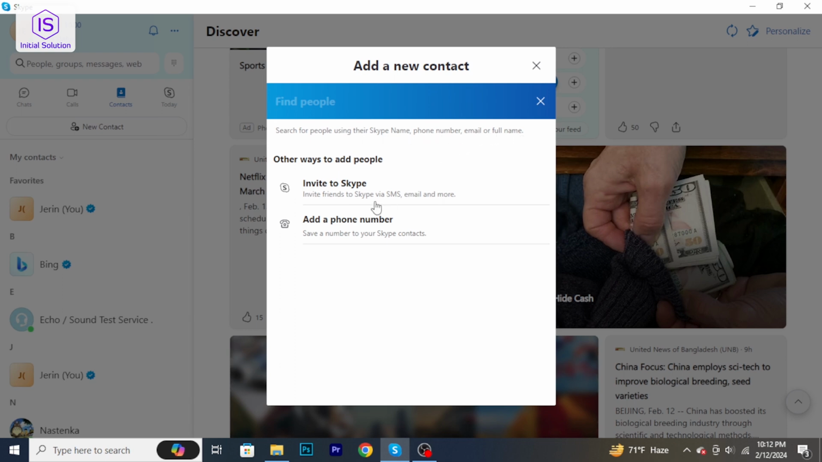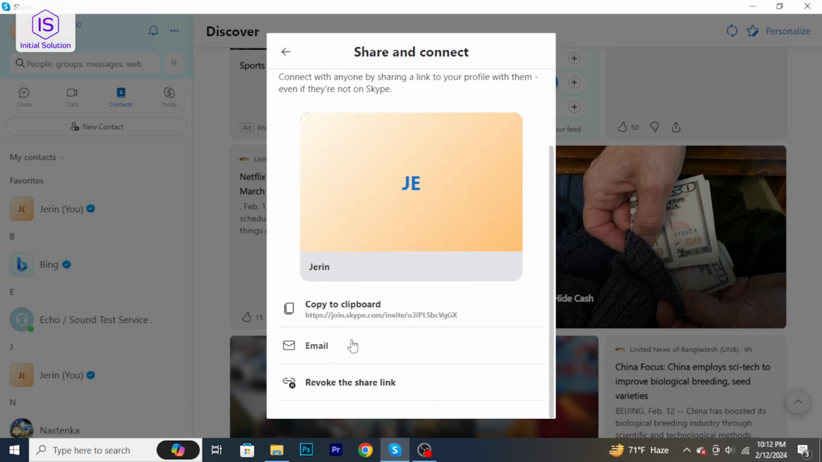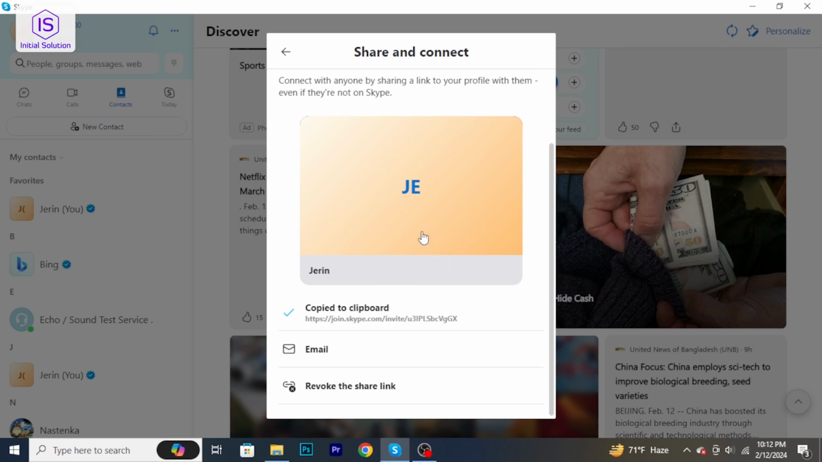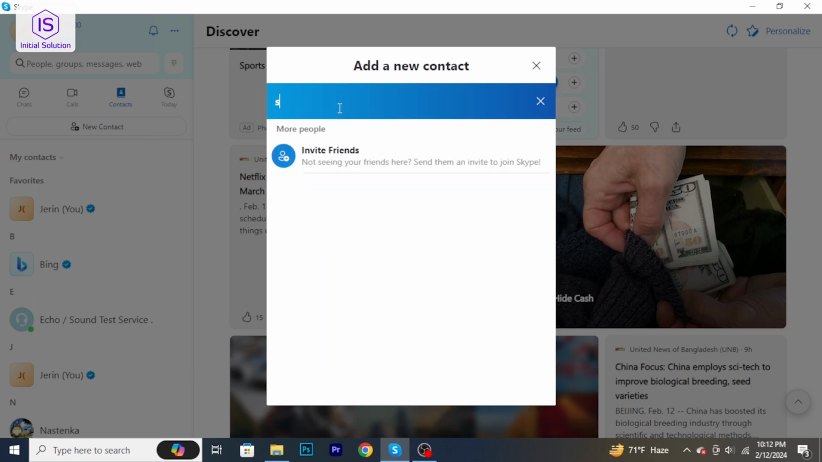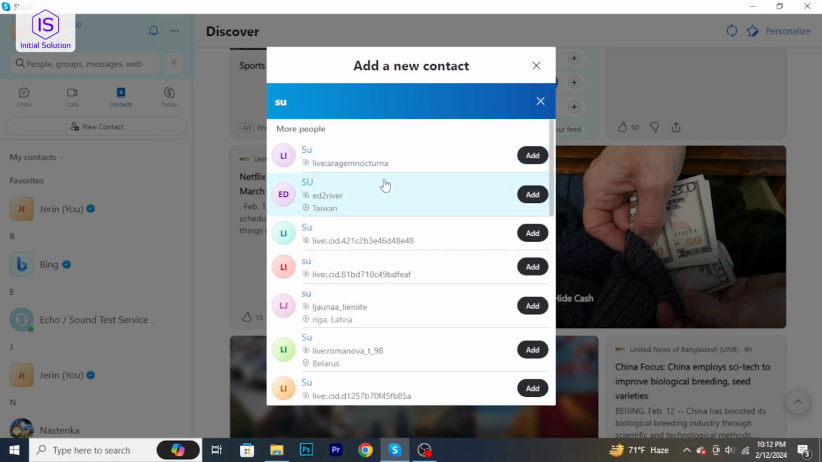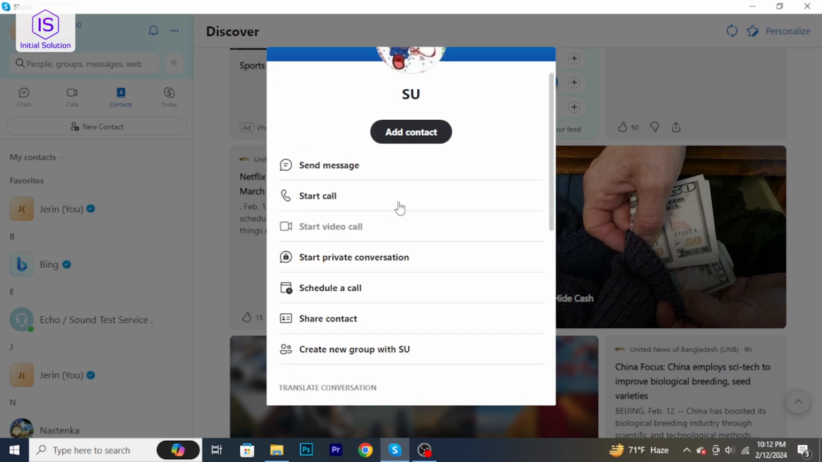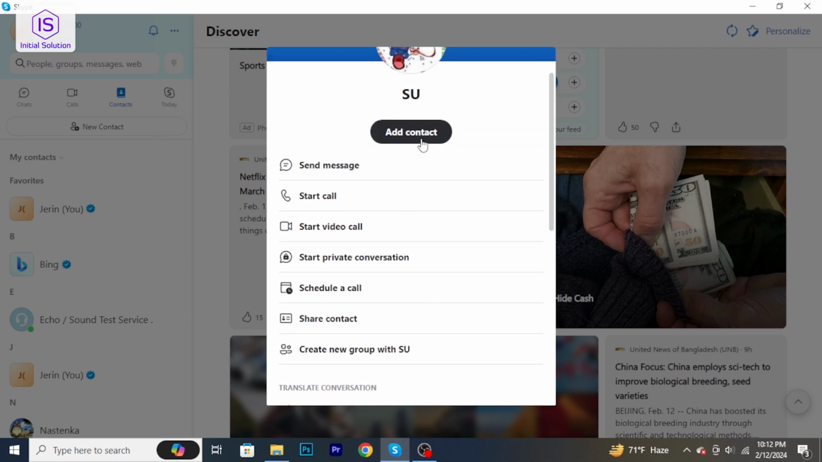You can invite people by SMS or email. Once you have found the person you want to add, click on their profile. This will open their contact details and you will see options to call, video chat, and more. To add them to your contact, click on the Add button. You might also see an option like Send Contact Request or Connect.